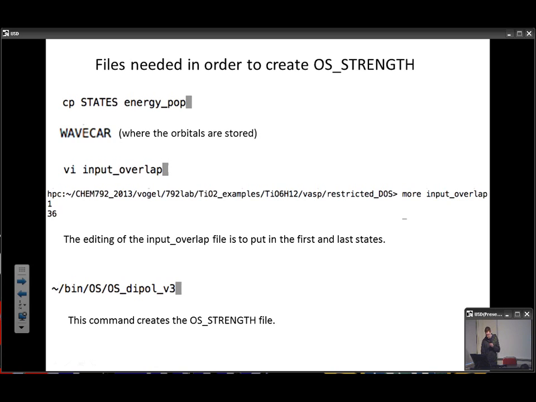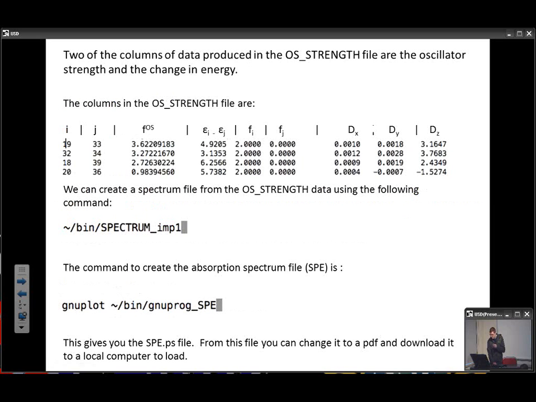If you put in the command vi and then input overlap, you're actually creating a brand new file. By doing this, you go in using the insert command and you put in the first state, and then your last state. Those are the two values that you'll put into that file, and you save it through the escape :wq! command. You run this OS dipole command on the bottom, and that will generate the OS strength file.